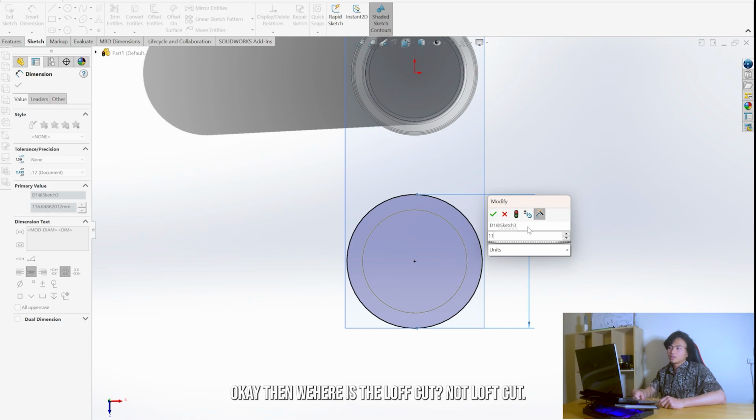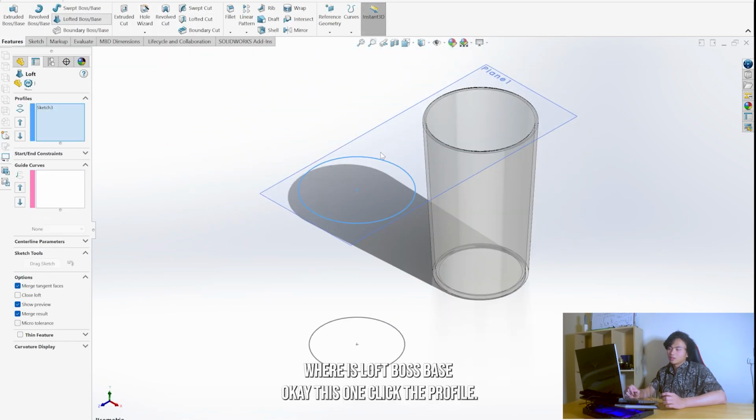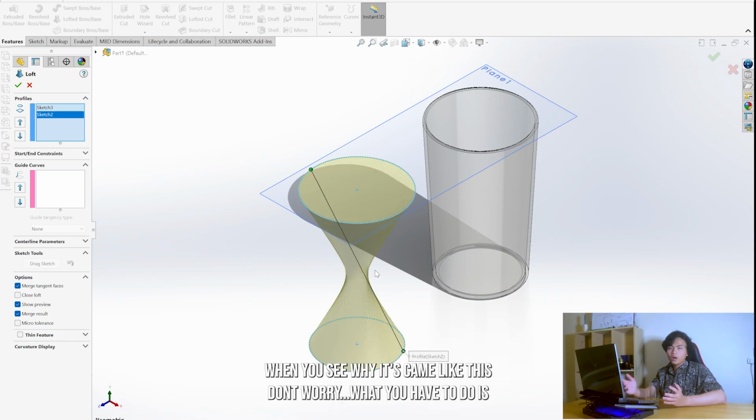Okay, then where is the loft cut? Not loft cut. No, where's the loft boss base? Okay, this one. Click the profile. When you see it, why did it come out like this?